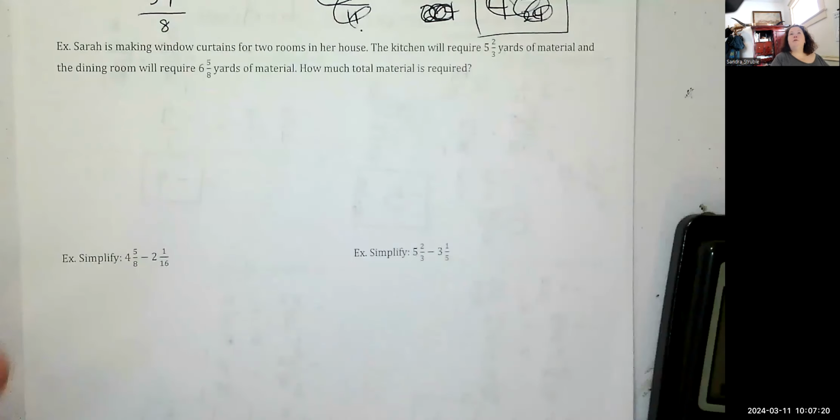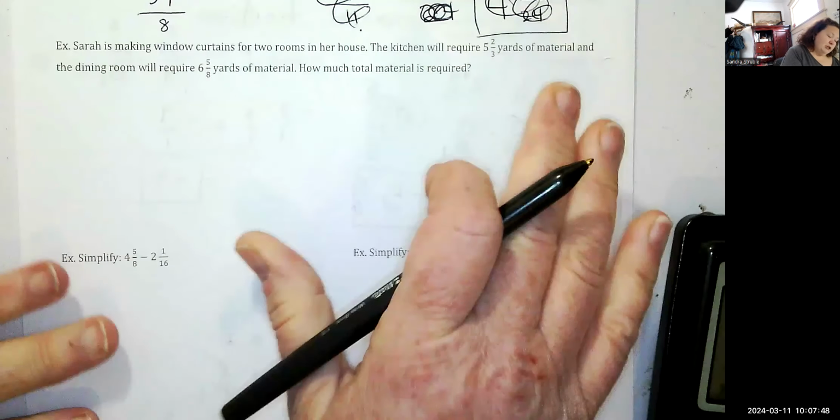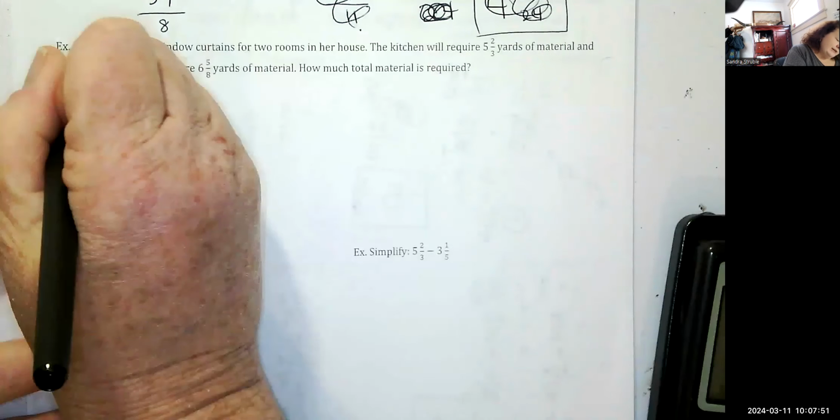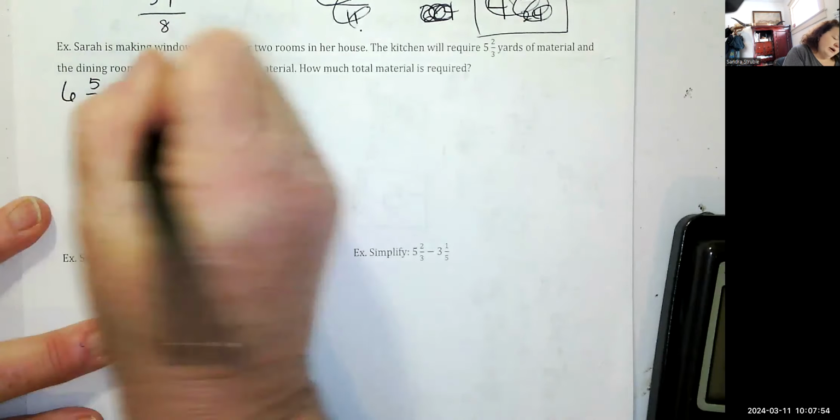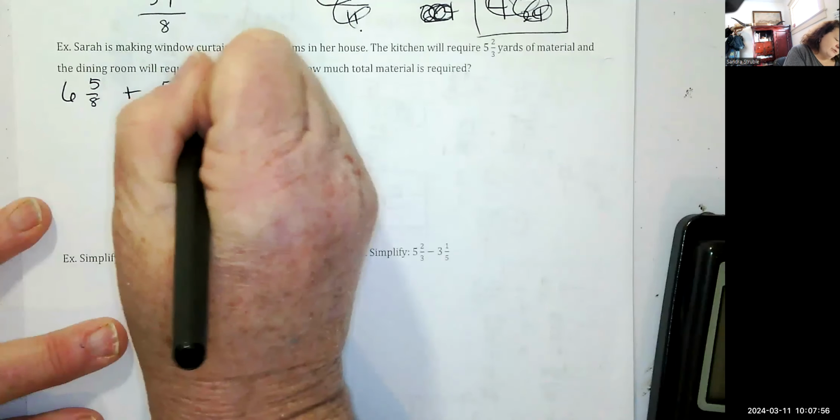All right, Sarah, oh, we got a word problem. Sarah is making window curtains for 2 rooms in her house. The kitchen will require 5 2/3 yards of material, and the dining room will require 6 5/8 yards of material. How much total material is required? Well, what are we going to do with those 2 numbers? She needs 5 2/3 for one room, and she needs 6 5/8 in the other. So we're going to have to add those 2 numbers to find out how much she needs. So 6 5/8 plus 5 2/3.